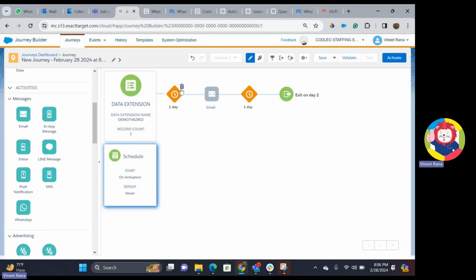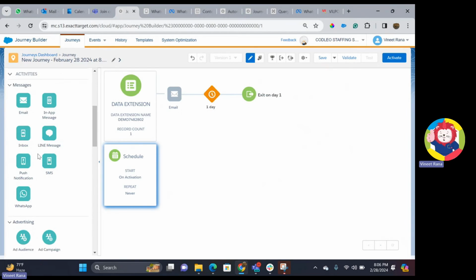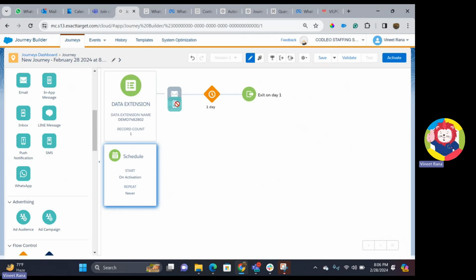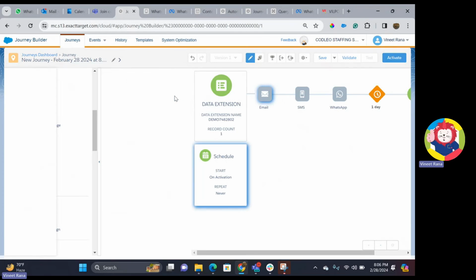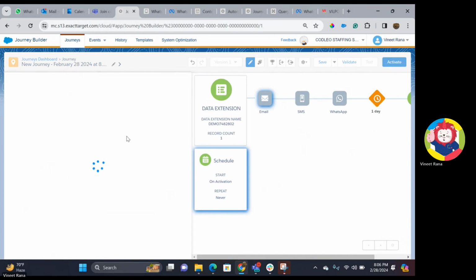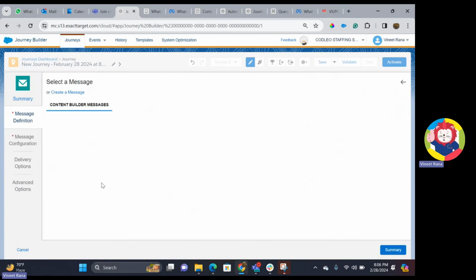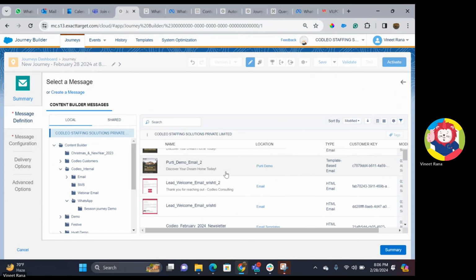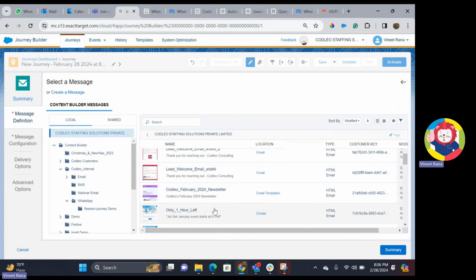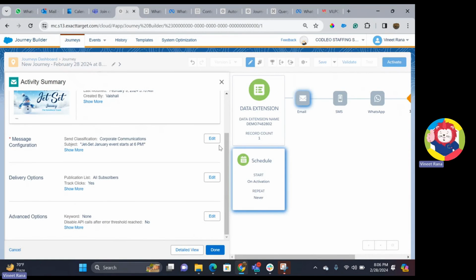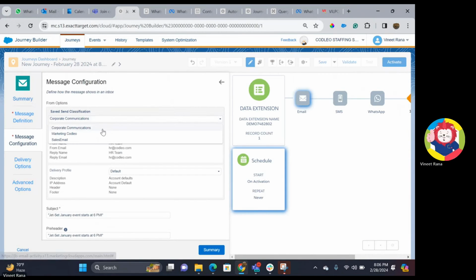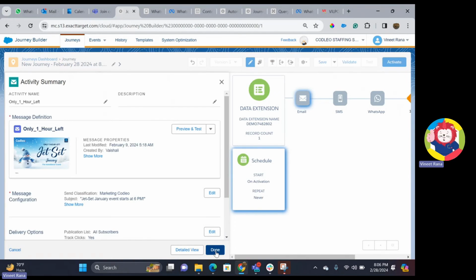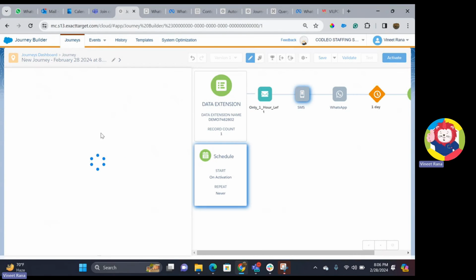Then add your templates accordingly. For example, I do the reporting for the next video. I like to add emails as well. Then I would like to send SMS, and I would like to send WhatsApp. For email, on a click of a button, all your email templates will be available. For example, I would like to use from which sender classification I like to send it. I like to send it from marketing portfolio. Click on summary, done.